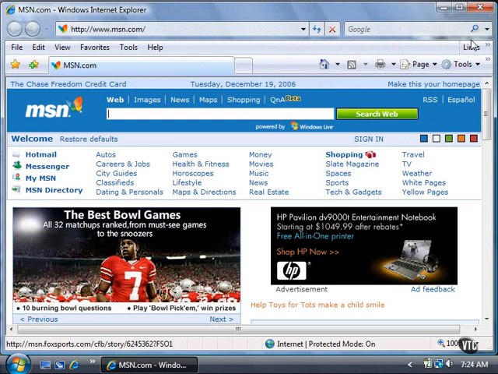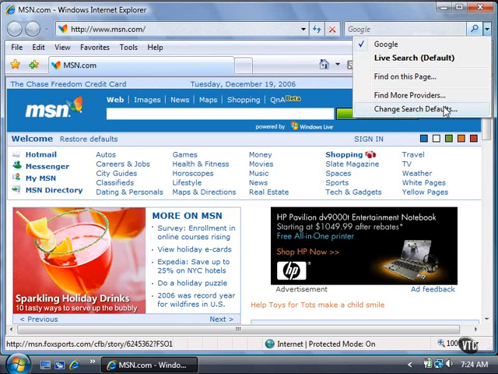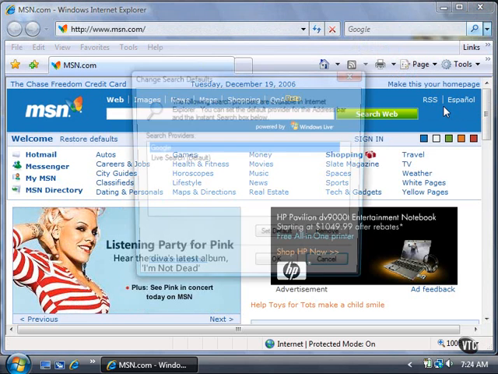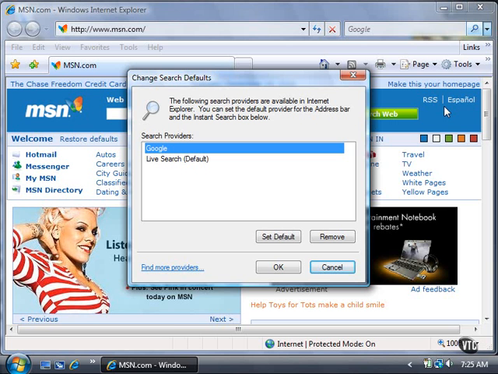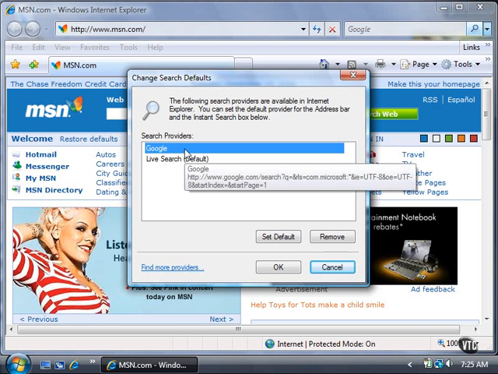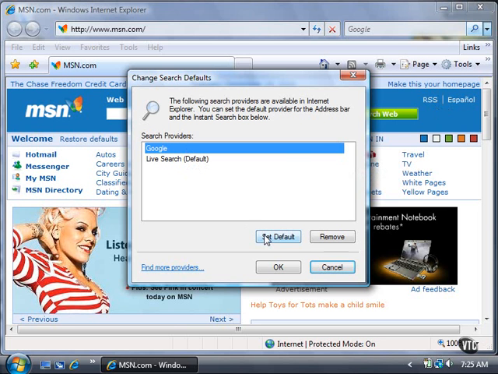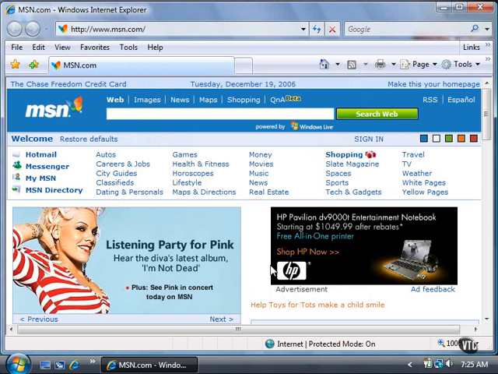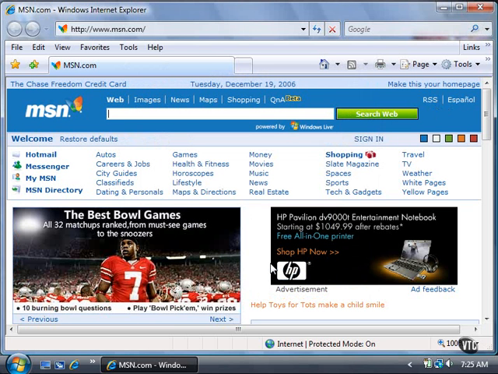If you want to use this search engine every time you open Internet Explorer, click the down arrow button, and then click Change Search Defaults. In the Change Search Defaults dialog box, click the search provider you want to make the default, and then click the Set Default button. Then click the OK button. In this example, the default search engine changes from Live Search to Google. The search box now displays the name of the search engine the search box uses when you search.